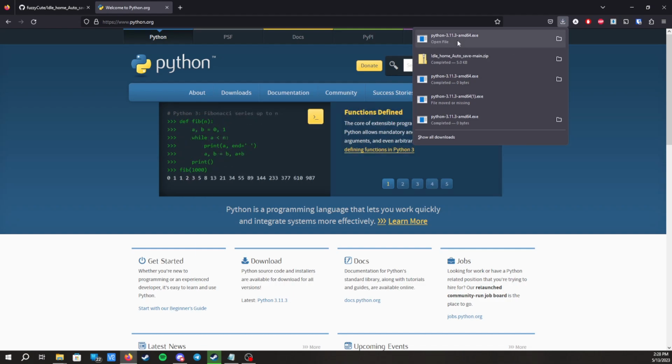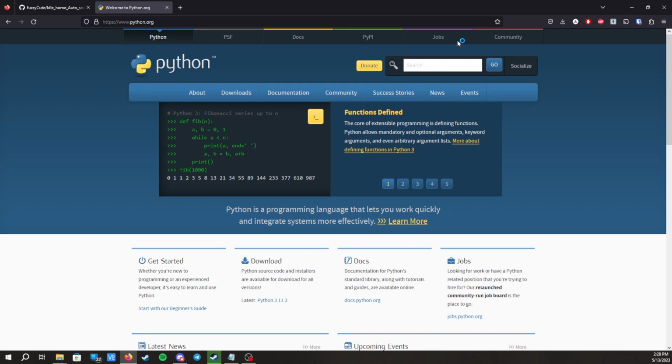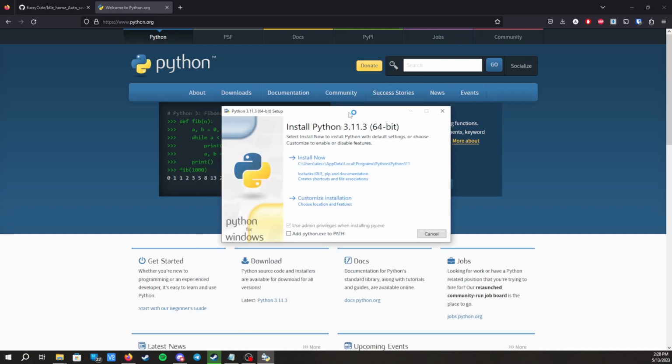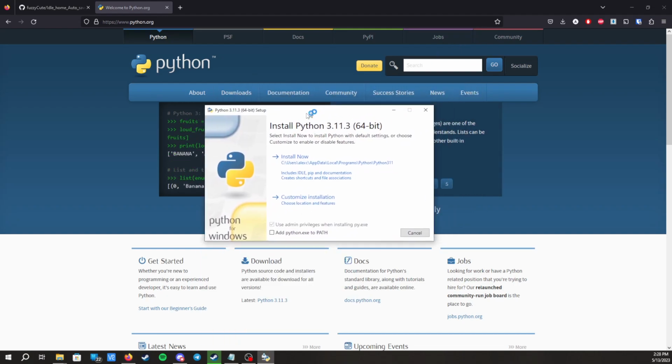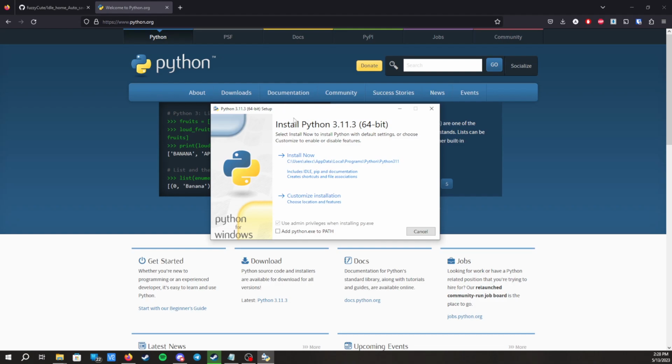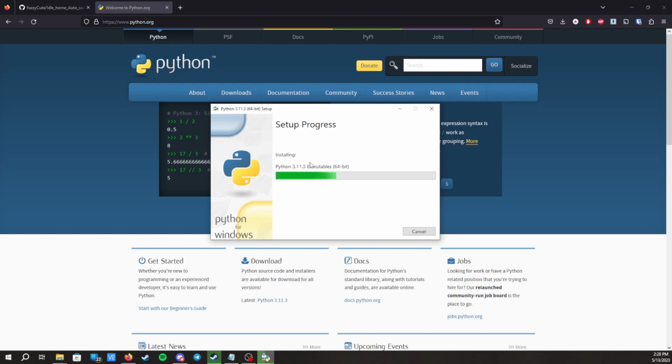And then once it's downloaded, we can run the installer. Before doing anything, when you run the installer, make sure you check the checkbox that says add python.exe to path. And then click install now. If an admin pop-up comes up and asks whether to allow, just click yes, and it will start installing Python 3.11.3.